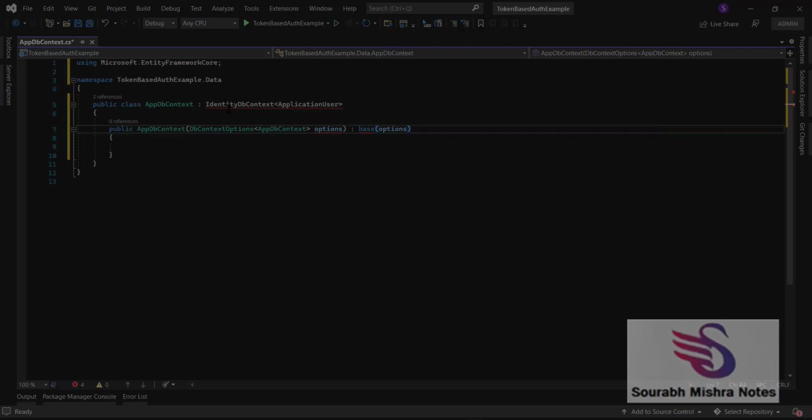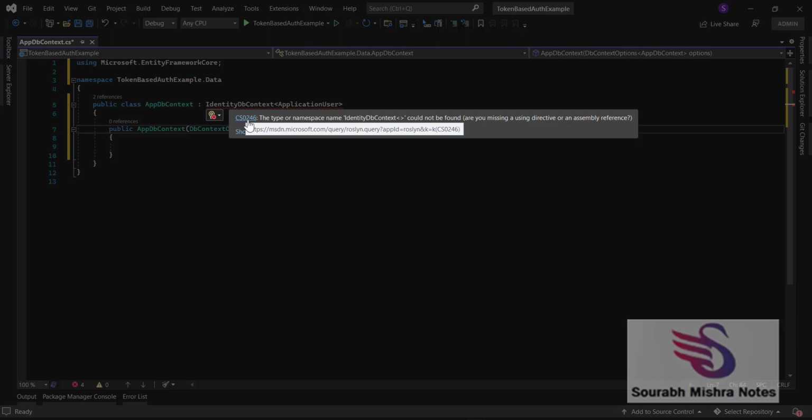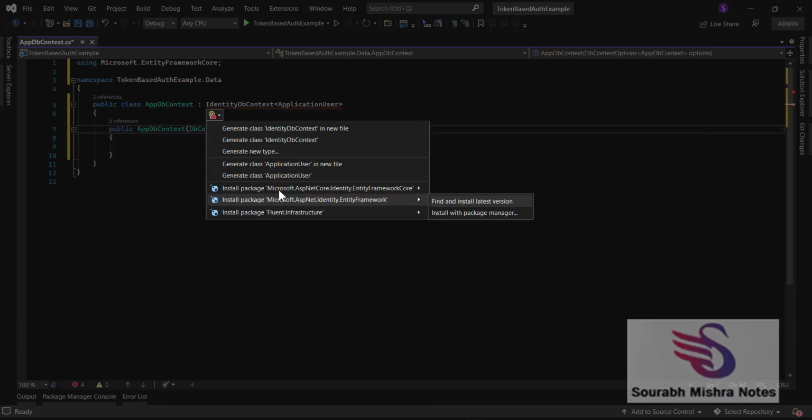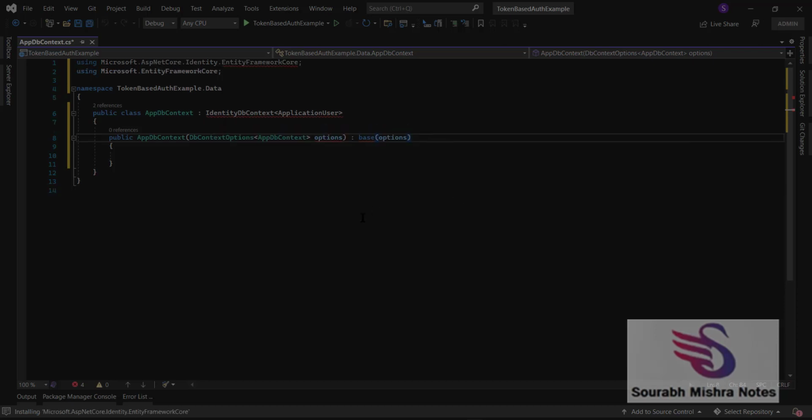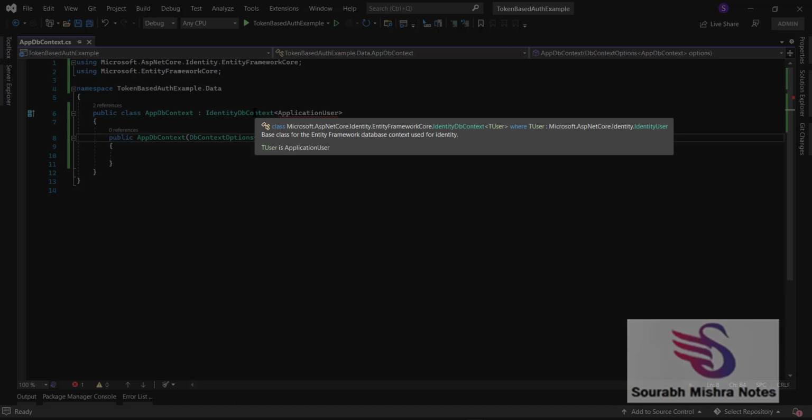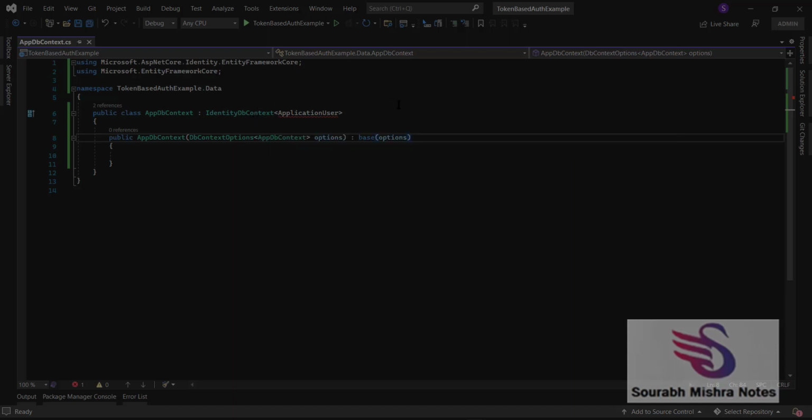And for this one, we need ASP.NET Core Identity Entity Framework Core. So this also we have to install. So IdentityDbContext will automatically provide us tables like ASP.NET users, roles, claims, authentication, authorization related tables. So with the use of that, you can easily work on your authentication and authorization things in your DB.